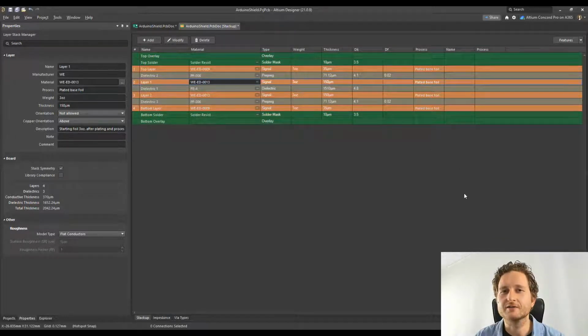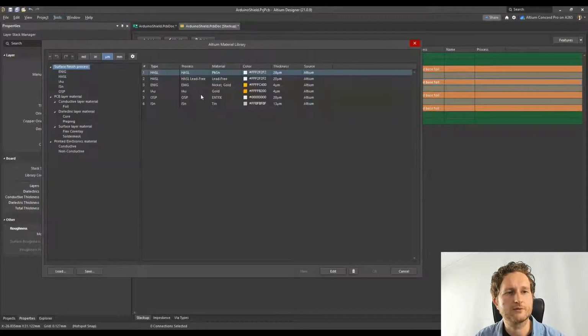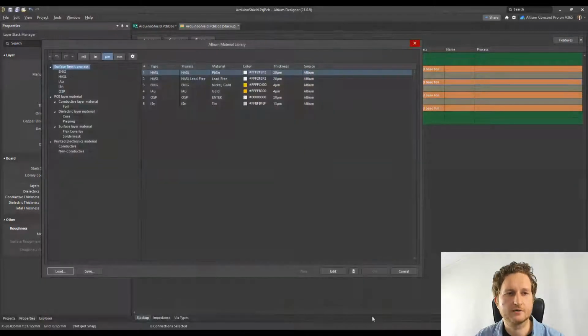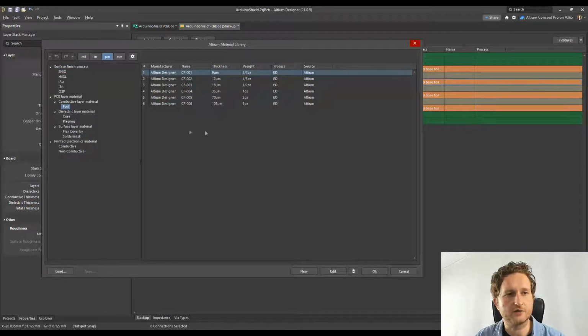Another thing I want to mention now is when you want to go back to your default settings from your material library, there's also a file available. Go to the Tools, Material Library again, and you can now load the clean lib file. It resets all the entries from your database. Just open it as you did with the material library before, and now you can see all the material entries from the manufacturer are gone. Only the default settings are now in the material library. Maybe for some reason you need it. I only want to mention that.